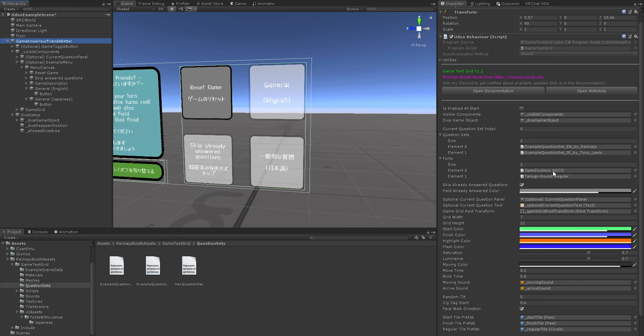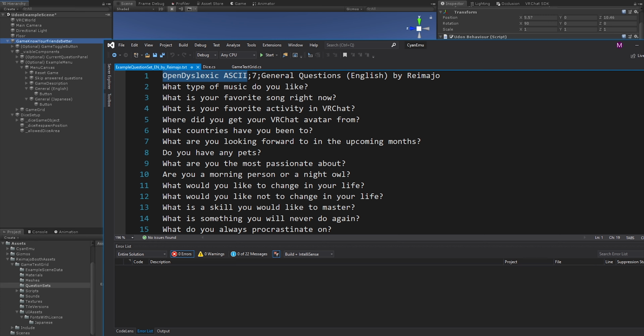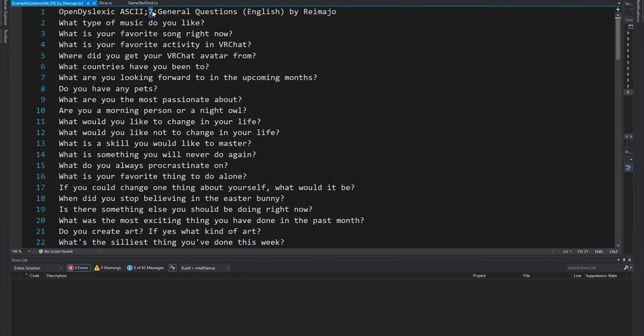And you can see this font has a specific name. And this name is what you need to put here. Then you put a semicolon. And you put the number 7. The number 7 in this example here represents the line spacing. But this number here is divided by 10. So 7 will give you a line spacing of 0.7. You can change this number if you want a different line spacing.